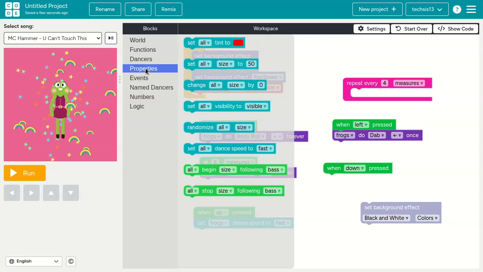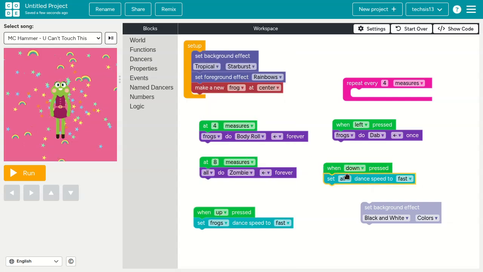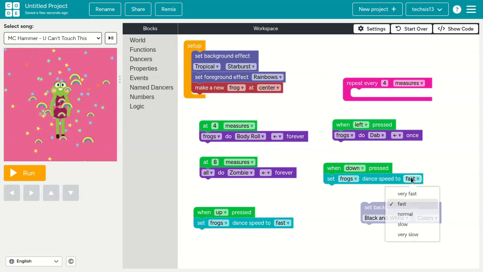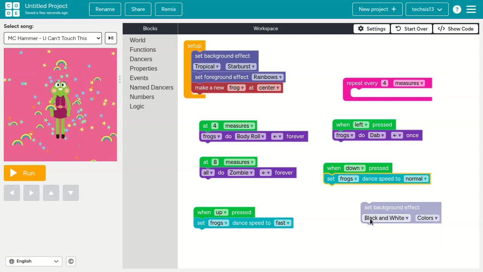On properties, there it is. So set dance speed back to normal. And we're just doing the frogs there, back to normal. Of course, you can do very fast or that, and obviously it's a lot of fun. Let's just see what happens.